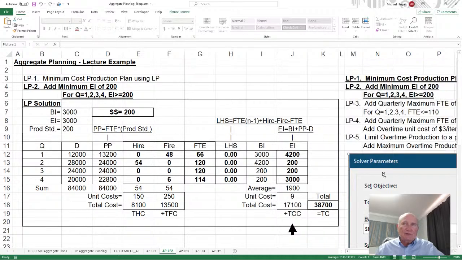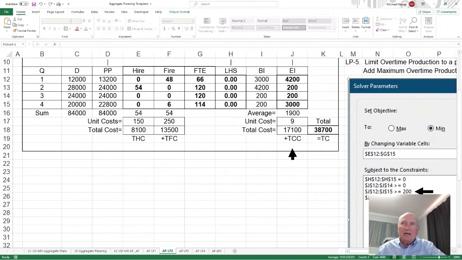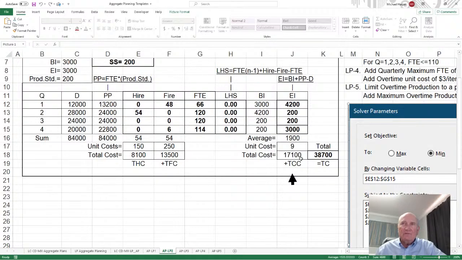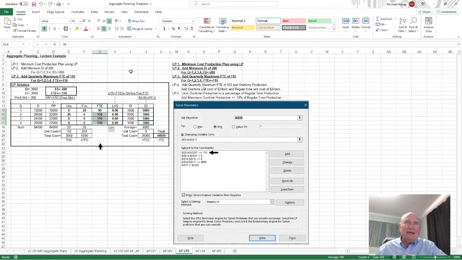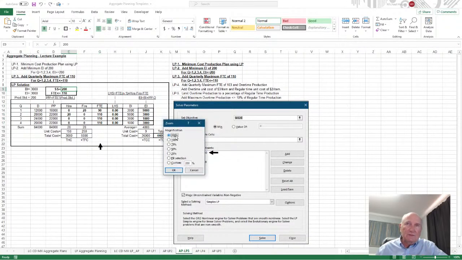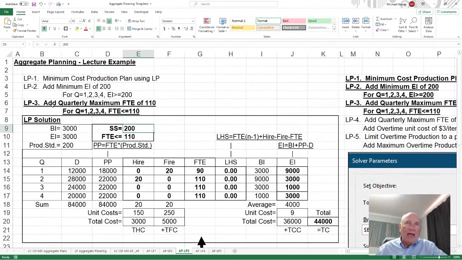And so let's see, bring this back. If you can see what I do here, I actually highlight it. J12 through J15, all of these are greater than or equal to 200, so it's just a safety stock. It's not going to go below 200. And then the third, I take the safety stock of 200, just like we did before on the previous spreadsheet. Now this one, I add an FTE max cap of 110 FTEs. That's going to be for quarters 1, 2, 3, and 4.